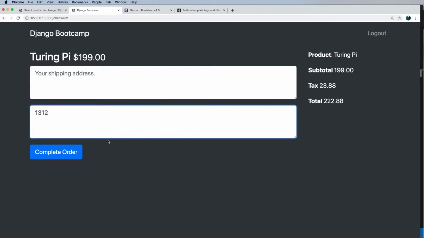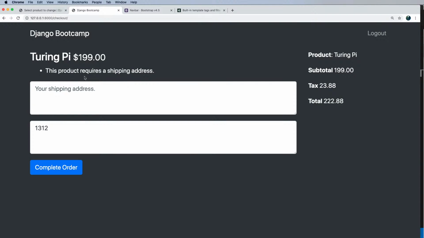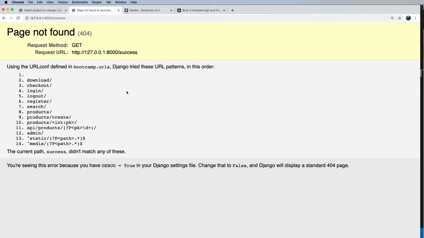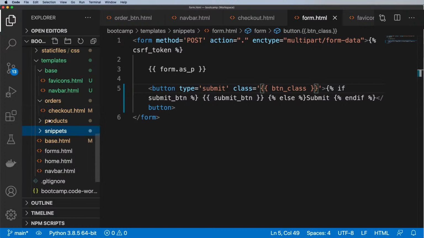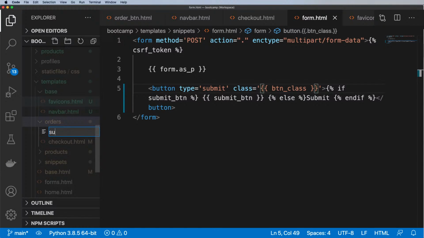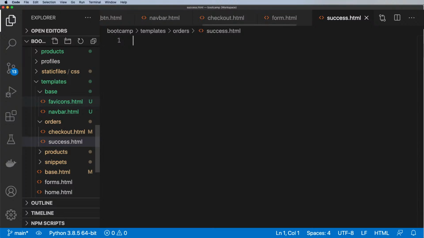Okay, so next thing is we would just complete that. Of course, I need to add in my billing address. I hit complete, and this product requires a shipping address. No big surprise there. I hit complete, and now it goes into success. Okay, so that's good. So now we definitely need to add in a success page. So in orders, I'll go ahead and do success.html.